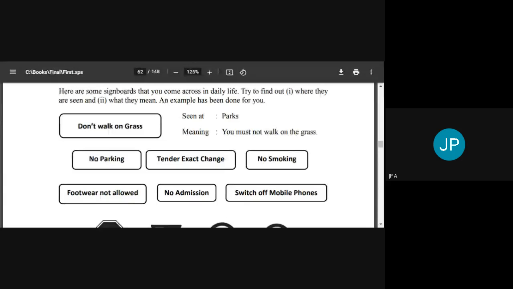Very good. What is the meaning of it? Yes, you can't smoke here. So you can write it in different ways also. You should not smoke at this place. Yes, Nandana, that is right. You can use different structures, like you must not smoke here. Any structure can be used to get the same meaning, and you will get full marks for that.